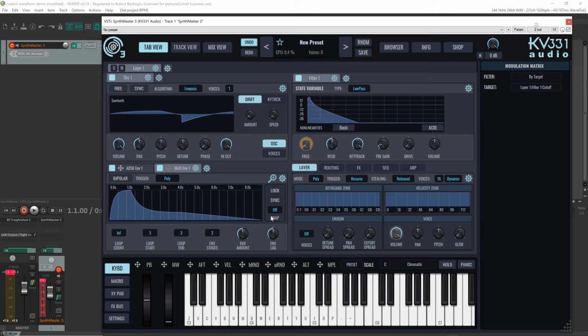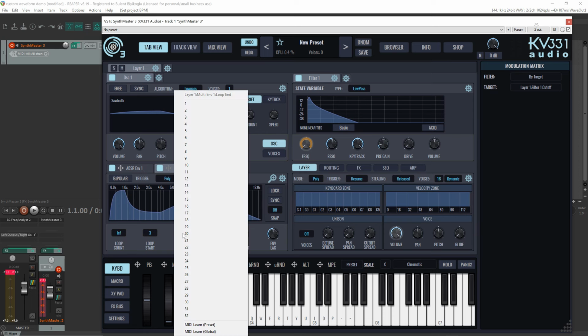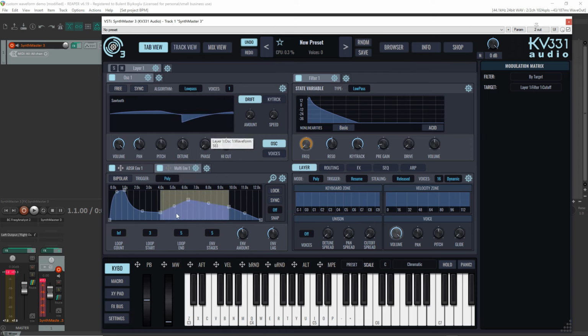But we also have other parameters specific to the multi-stage envelope. For instance, we have the loop start and the loop end. And to explain them, I'm going to add some points here. And I'm going to set the loop end to the 4th point or 5th point. And now the color of this area changes because I turned this envelope into a looped envelope.